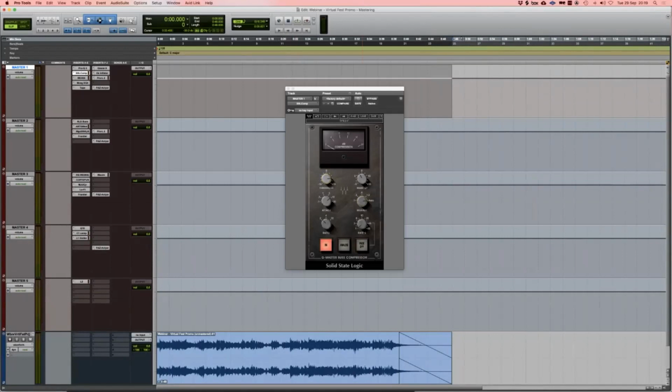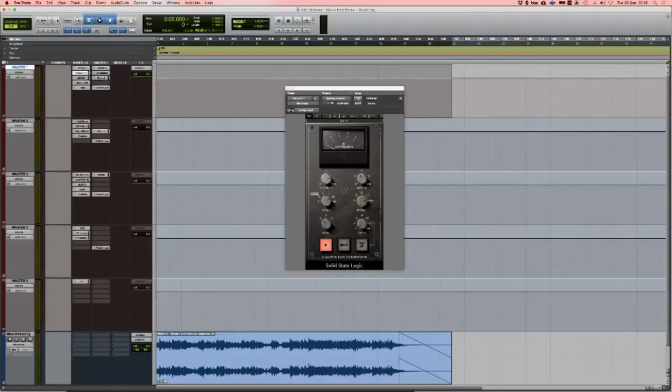I've backed the attack off to let some of the impacts and transients still carry through, so we still get some of the punch. I've boosted the volume a little bit, but this isn't working particularly hard.